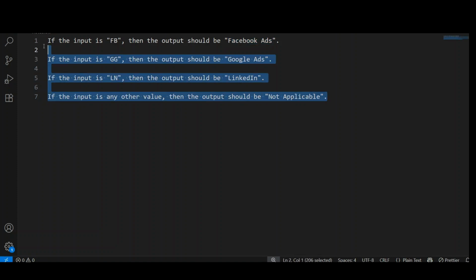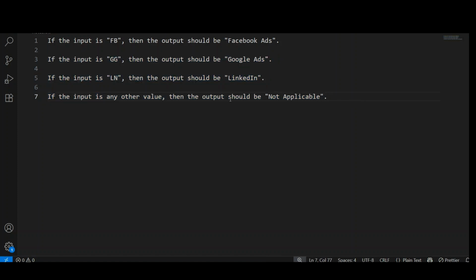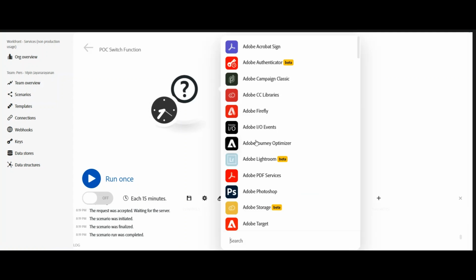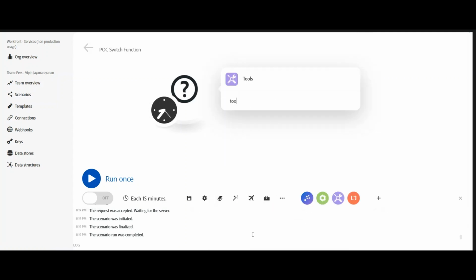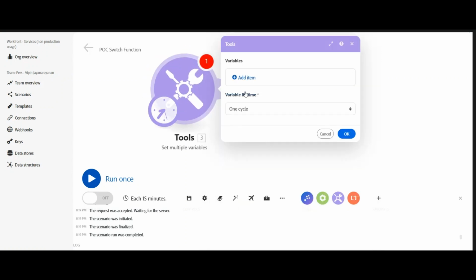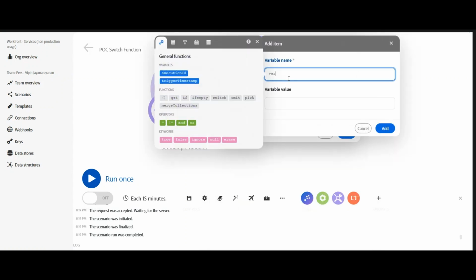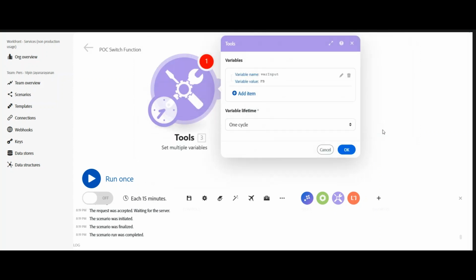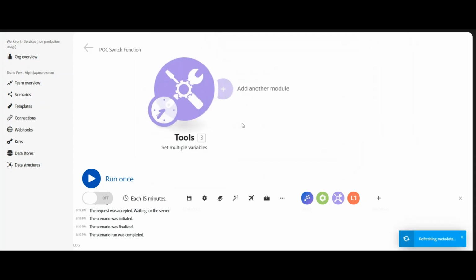How do we implement it using Fusion? That's the question. So let's do that. We're going to use a switch function for this. Now let's add a module here. Choose module, let's say tools. Set multiple variables, var input equal to FB. If it is FB, then the output should be Facebook ads.